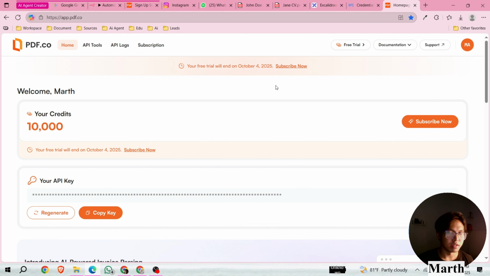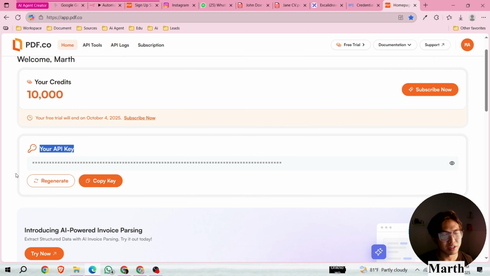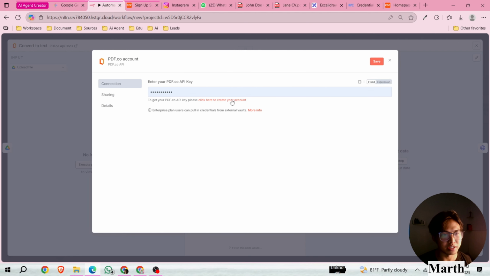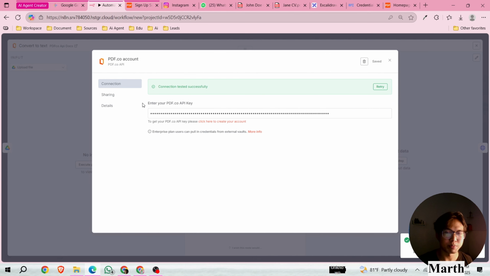Okay, I have created an account and this is very simple. This is your API key, literally. The only job you have to do is you have to copy the key, come back to your n8n, and then paste here and save, and done. Now your pdf.co has been connected to your n8n.